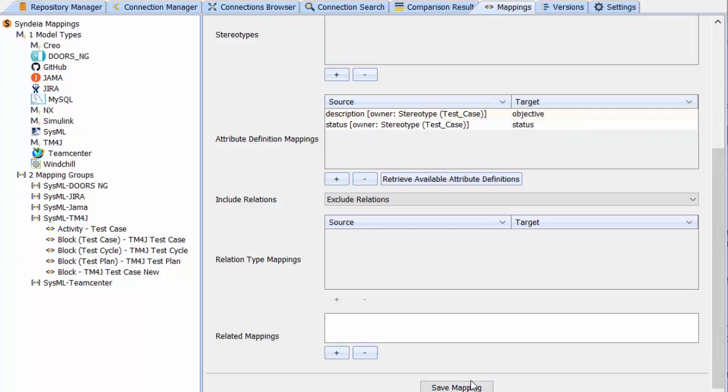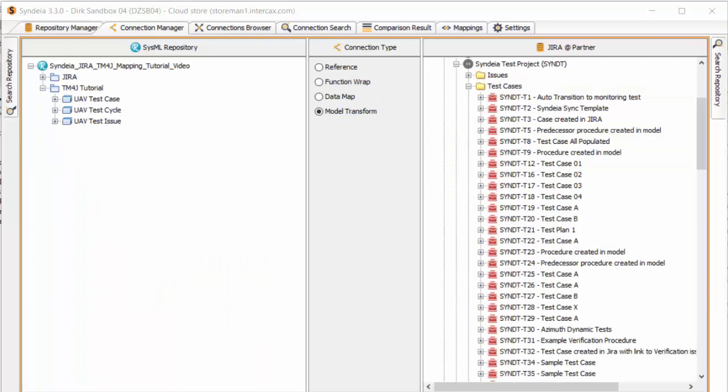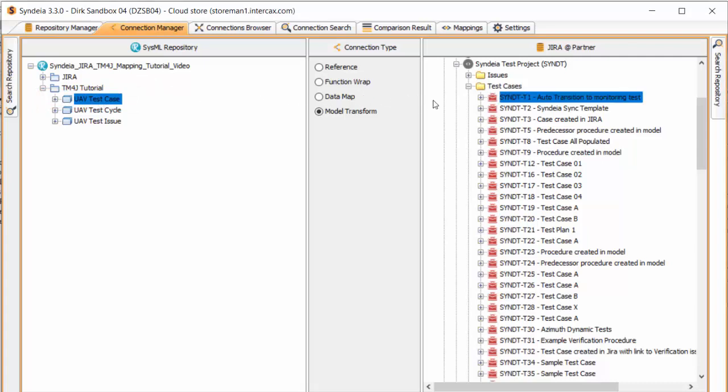To execute this mapping, we go to the Connection Manager tab, expand the Rhapsody model on the left, and the Jira repository with TM4J test cases on the right. We'll select Model Transform in the center and drag the block UAV test case onto a Jira project, Syndea test project.